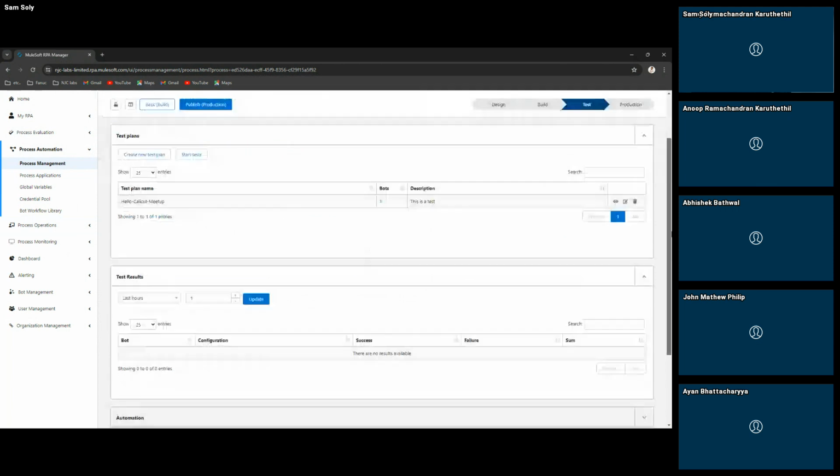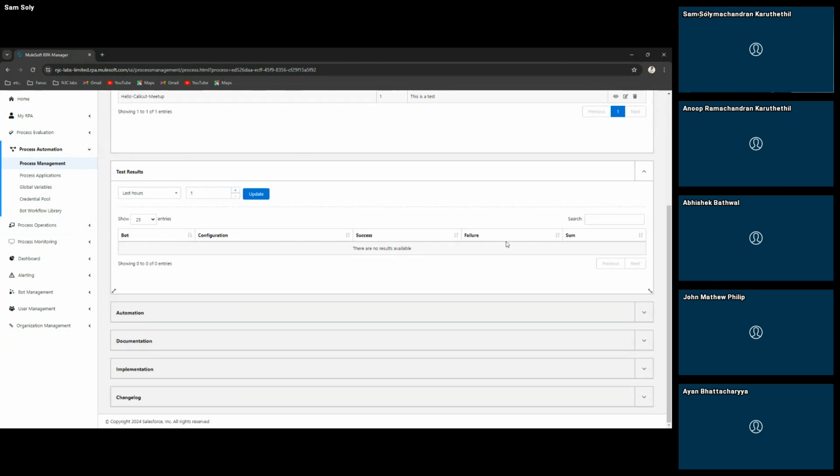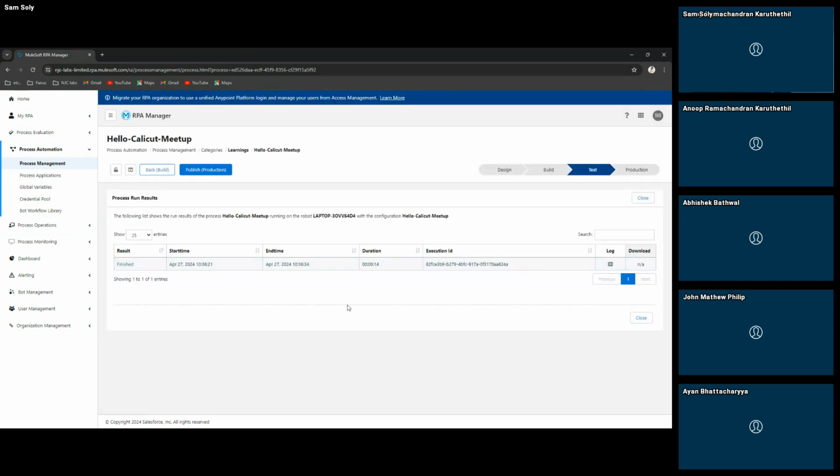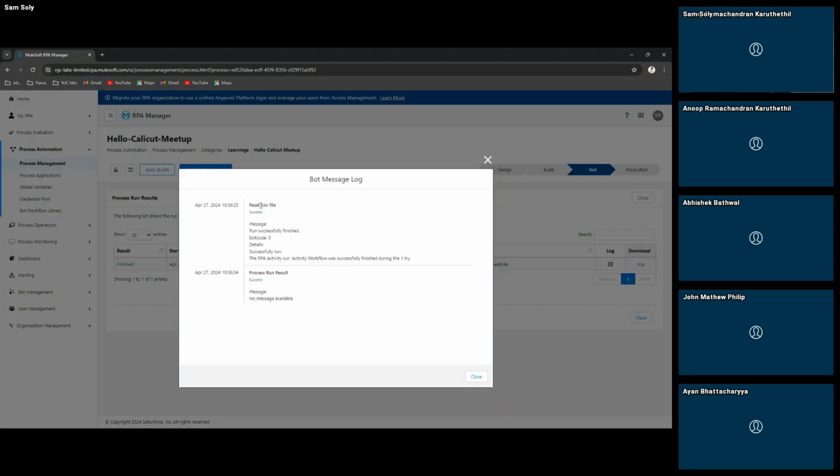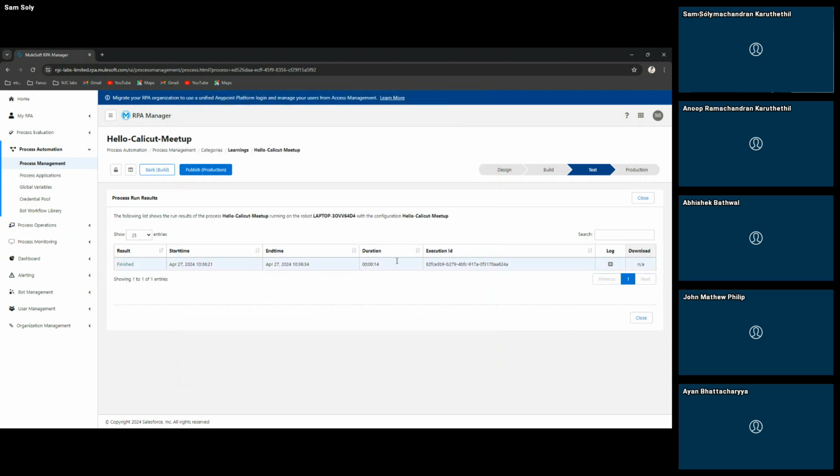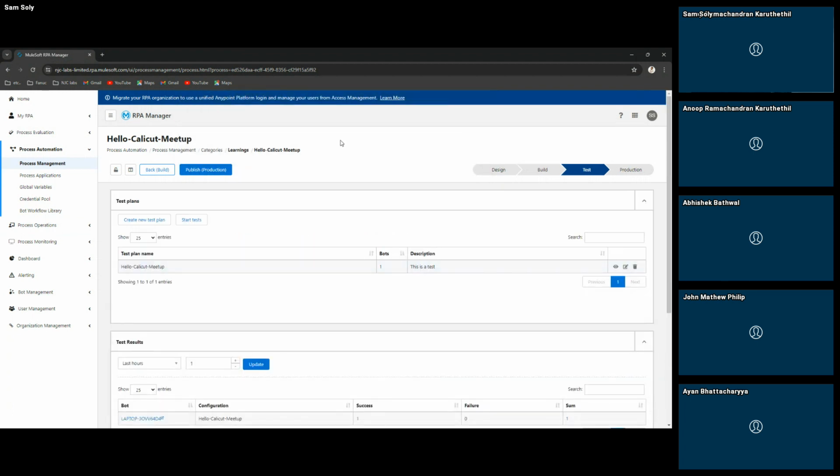Your test has worked. There is also a statistic available here. If you update it, it now says which bot has run what configuration, whether it is a success or a failure, and the overall implementation is seen here. If you look at the logs, it will tell you what the bot did. It read the CSV file, ran the messages, and processed the result. So now your test phase is complete.